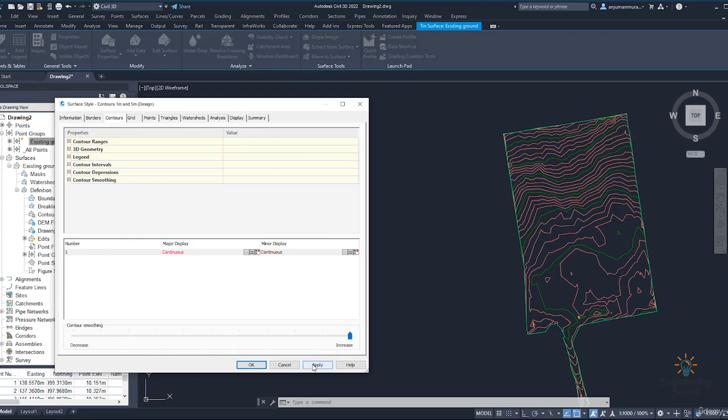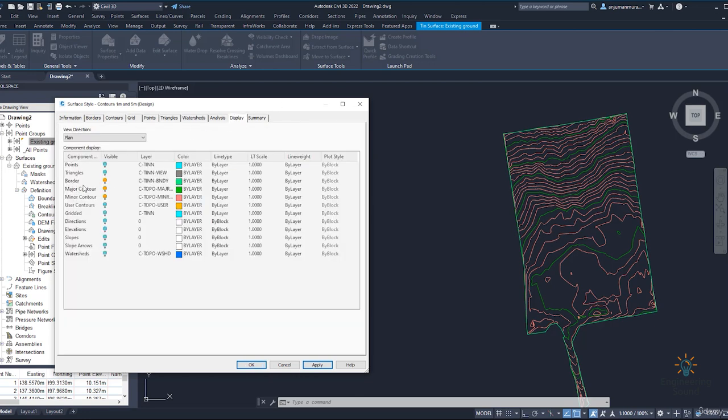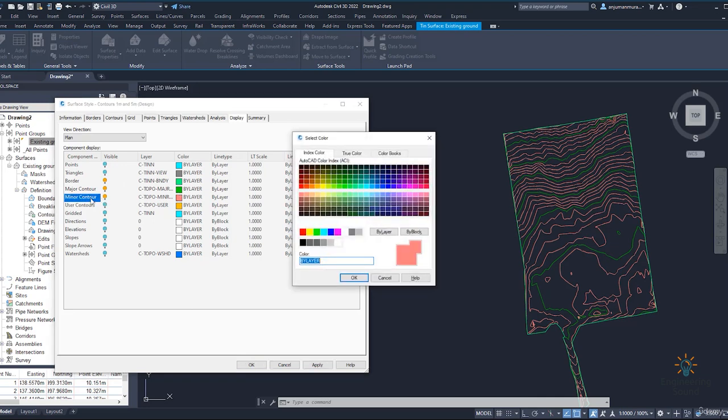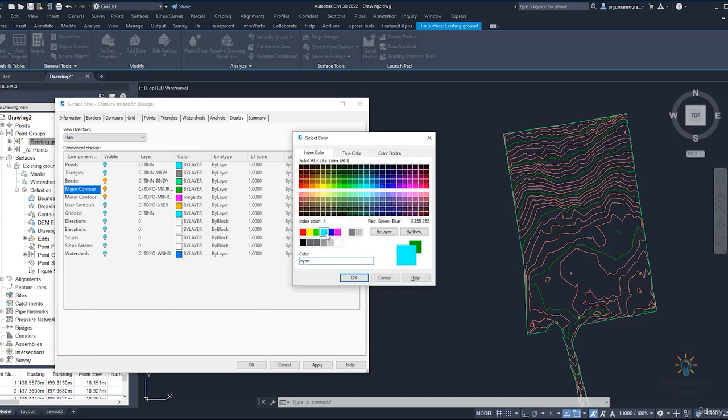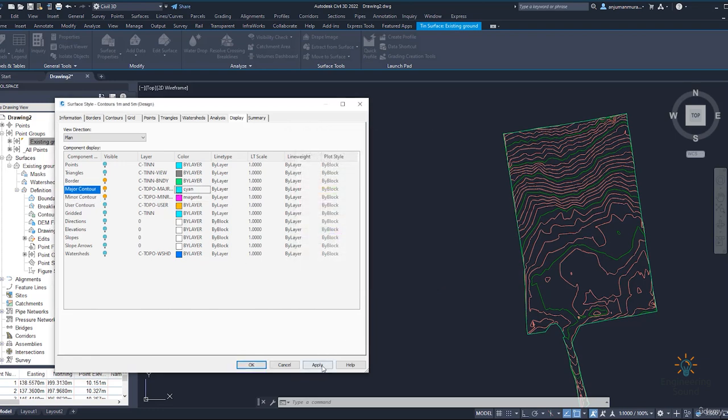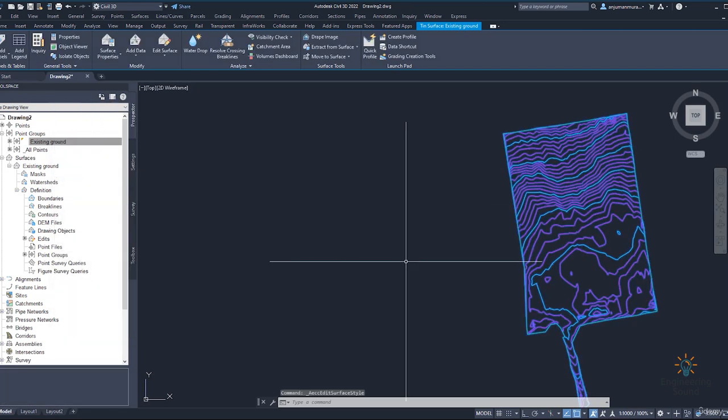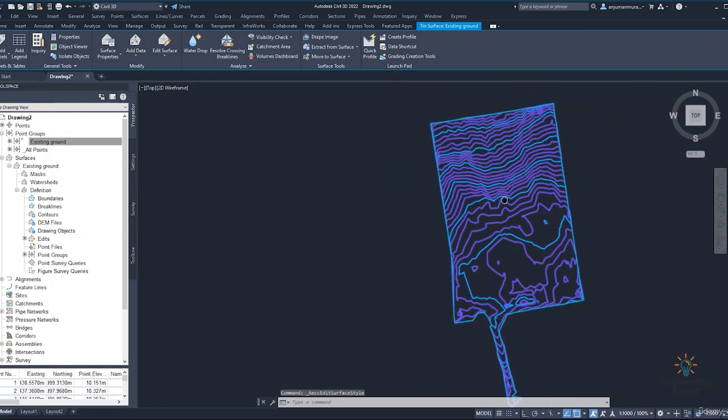So select it from here, apply, and for example, if I'm going to change the color for the contours, I can go to the display. From the display, I can change the color from here very easily. So let me select for the minor, this magenta, apply, and for the major, I can just select this color, apply, and OK. Now you can see it was selected very successfully.